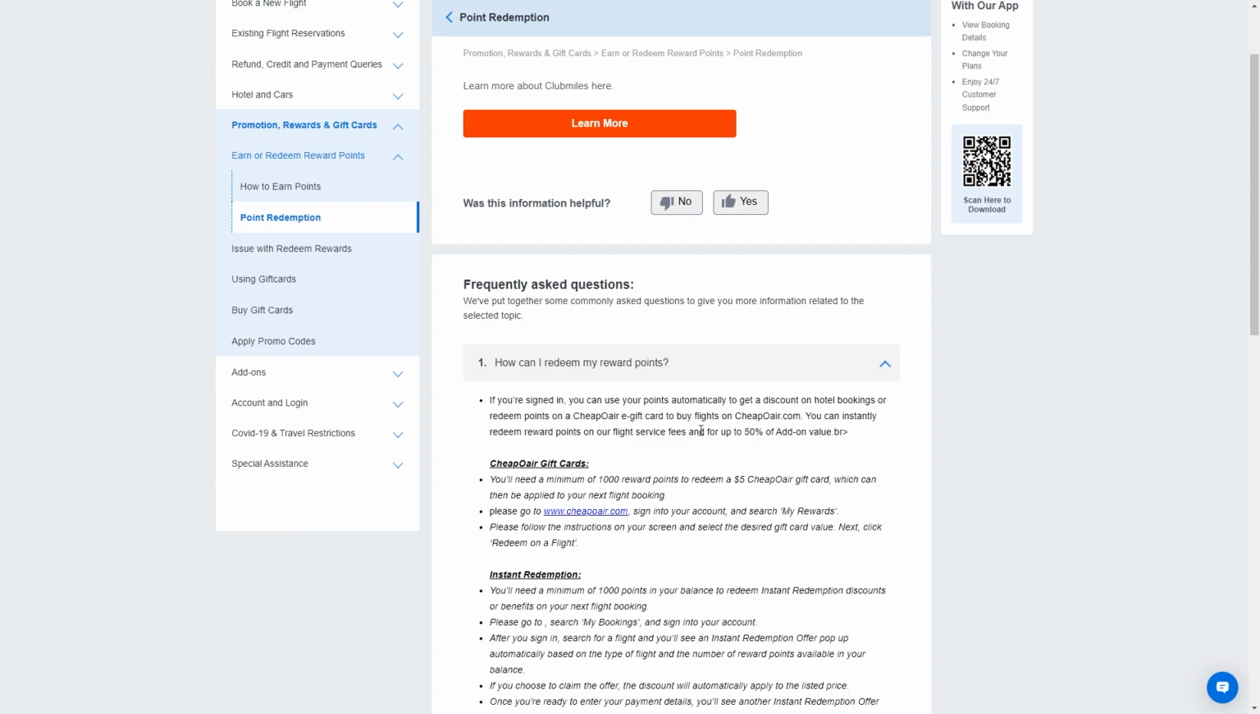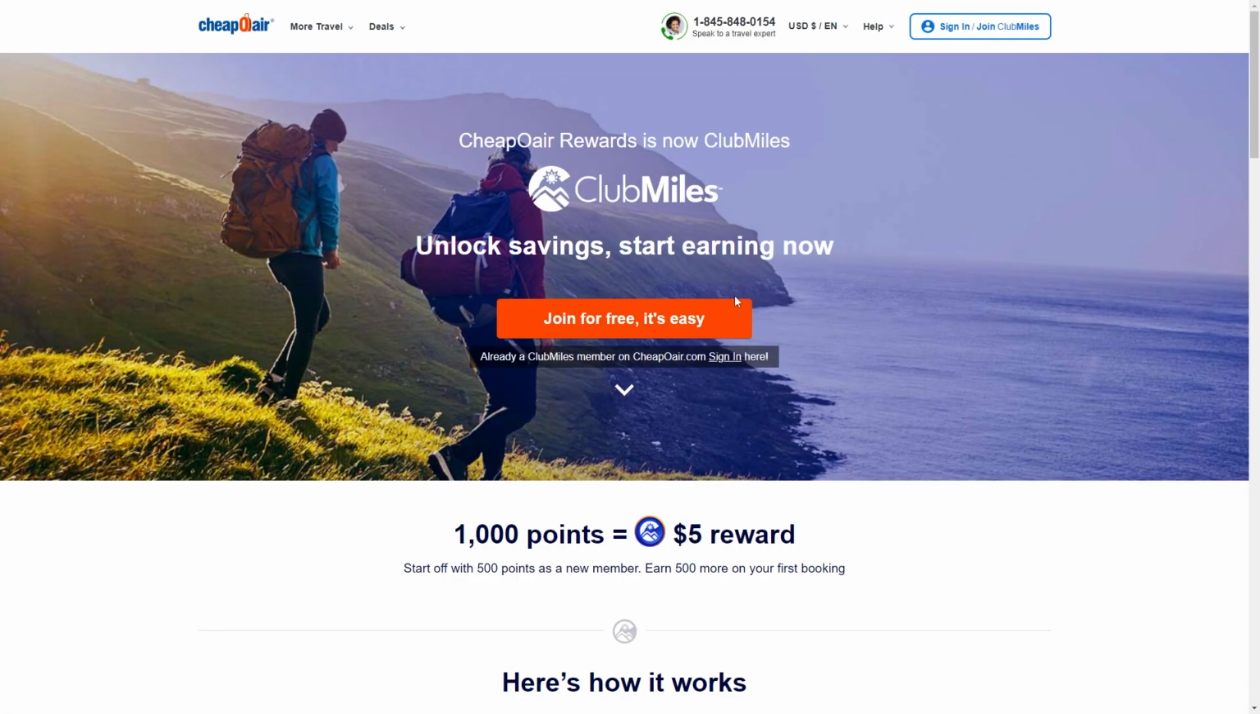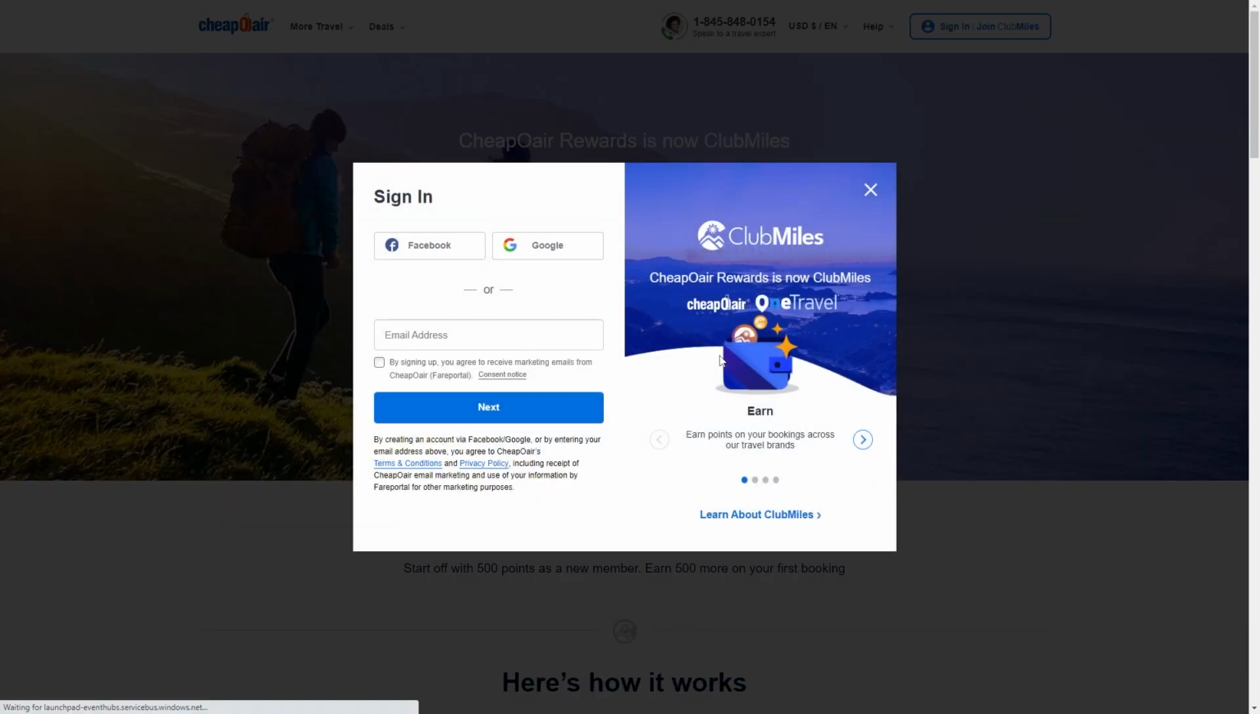So in order to actually redeem our points, all we have to do is go back up to the top of the page and then click on this Learn More button here. And then from there, we simply just need to log in to our Club Miles account by clicking this Sign In button here. And then we can use either our email address, Facebook or Google account to log in.